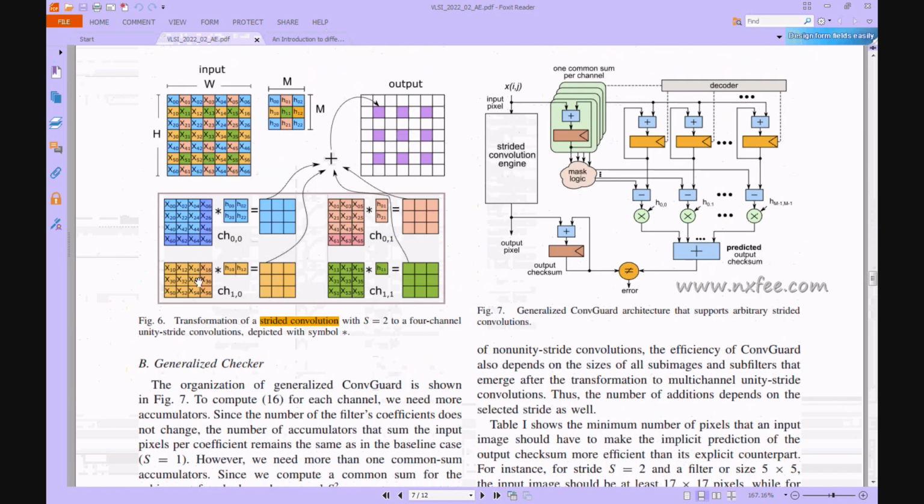So this is the strided convolution method. Here they have given one transformation of the strided convolution with s equal to 2 to a 4-channel unity stride convolution. Based upon s equal to 2, we can give s equal to 1, s equal to 3. That is another part, but in this paper they have developed only s equal to 2. It has lots of proposals. If required we can develop it.